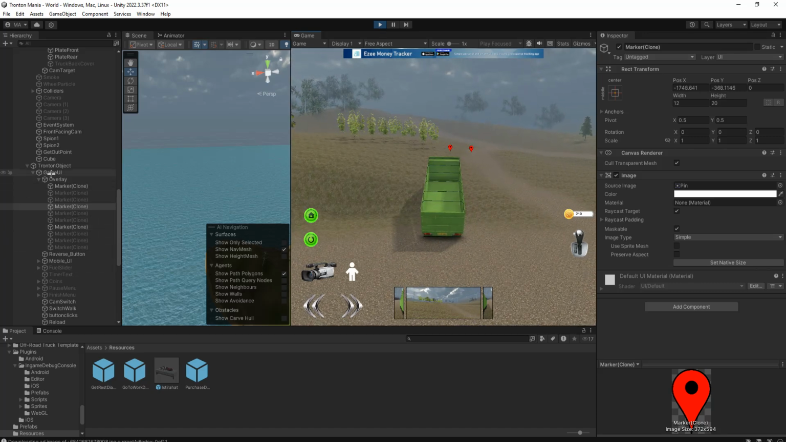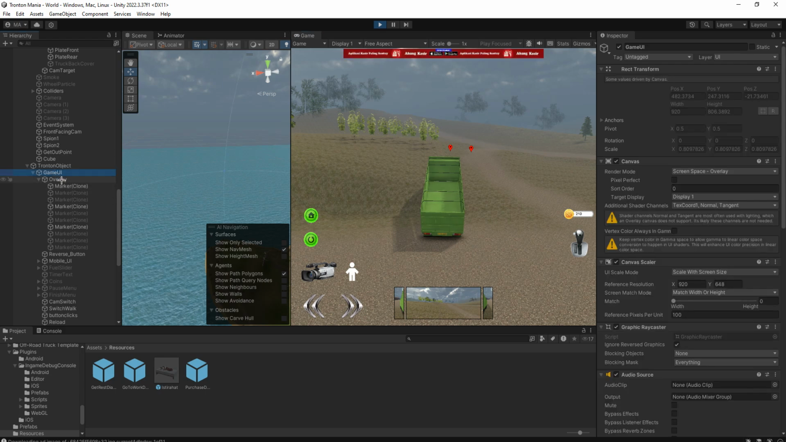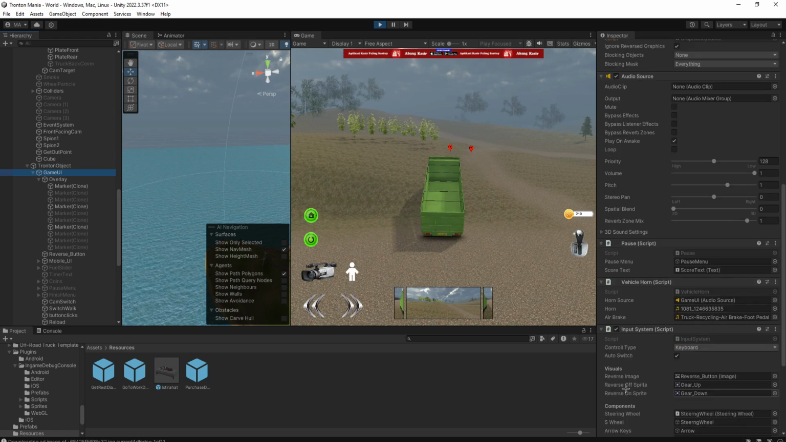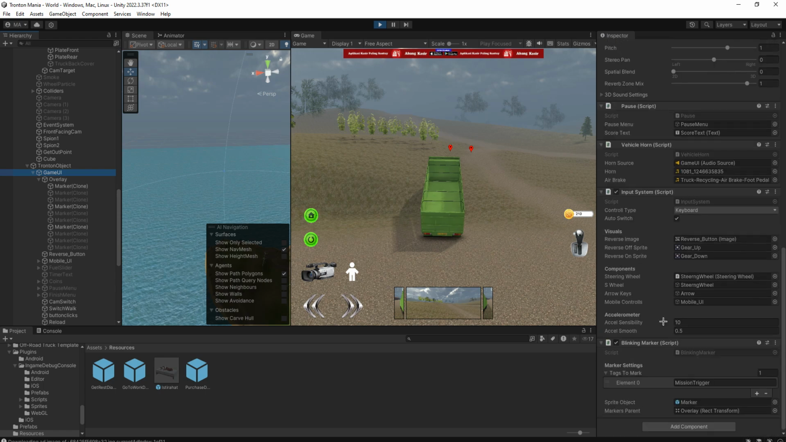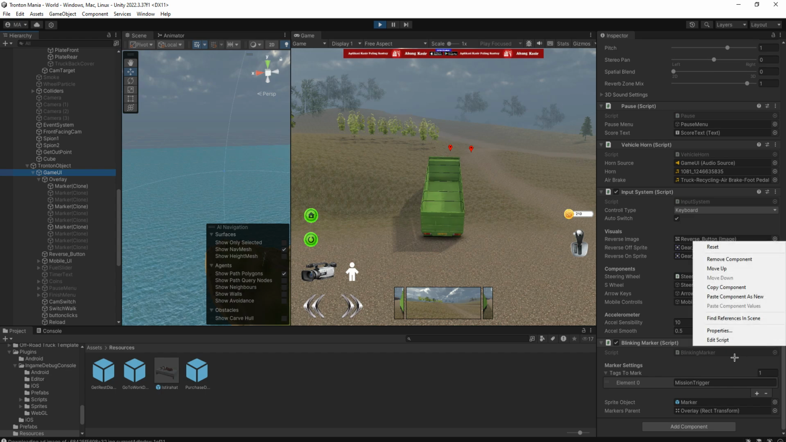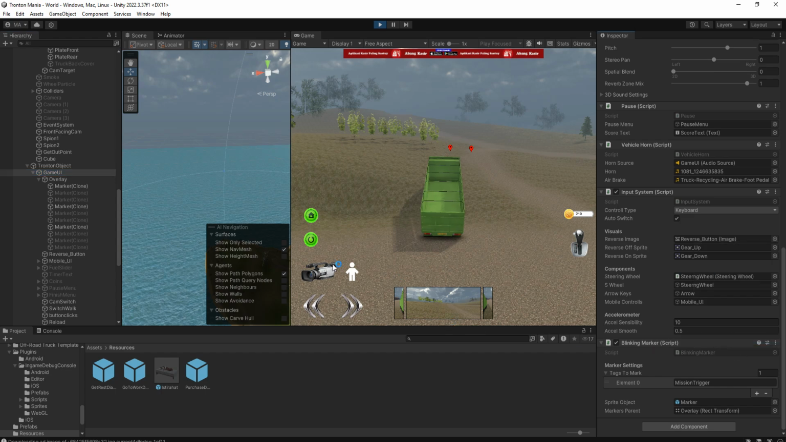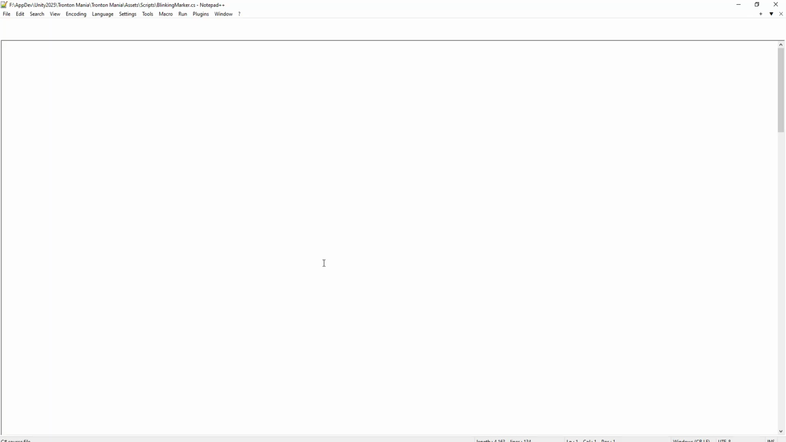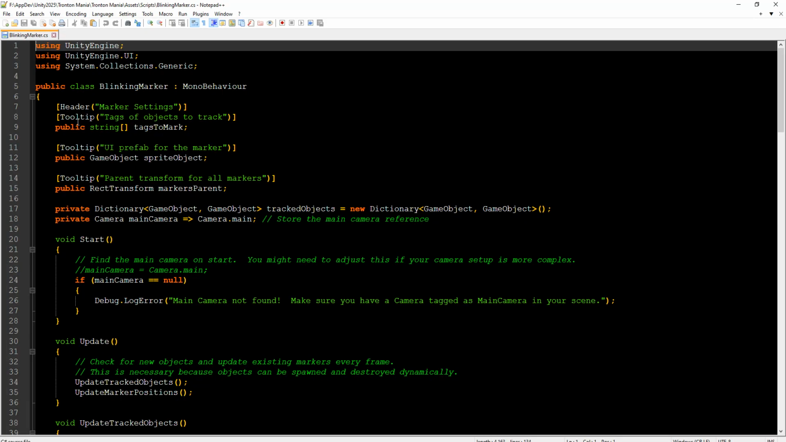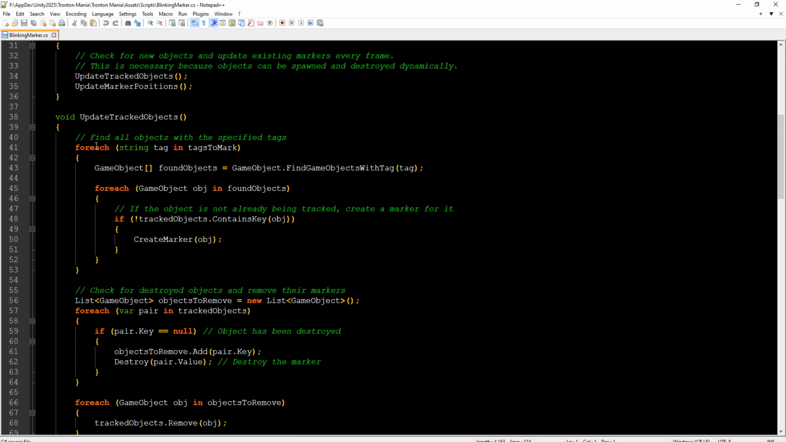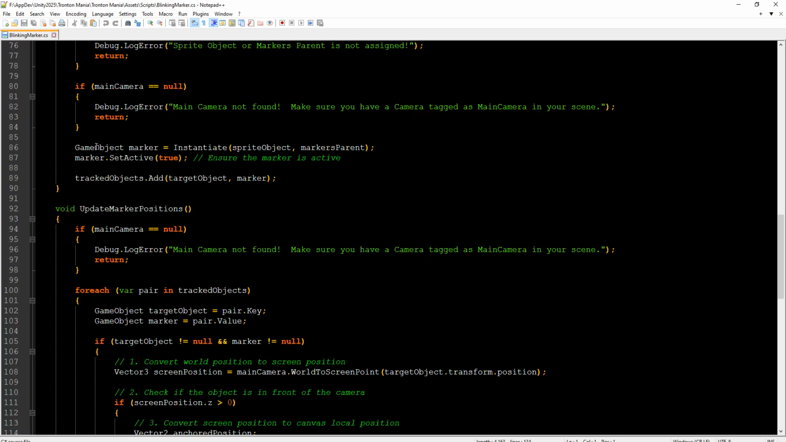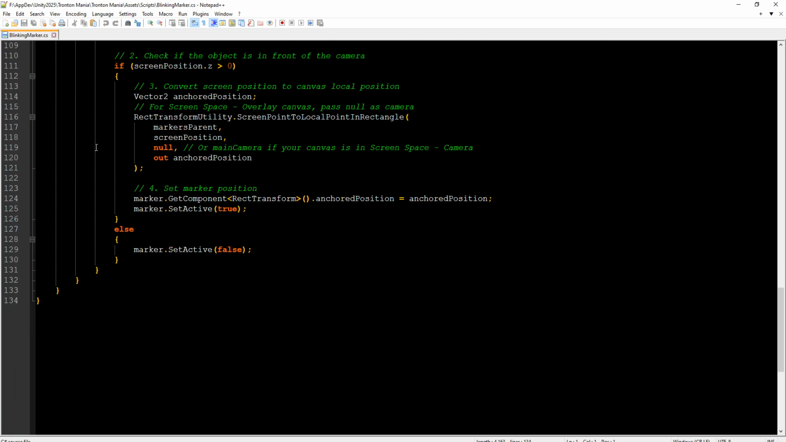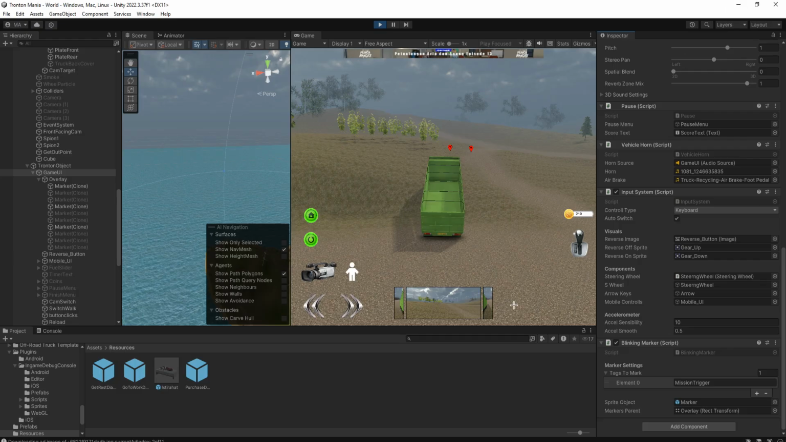The way my script works is, here I have the script. Here I have this script, blinking marker. Let me show you the script. This is the script. And I will show you how to use it.